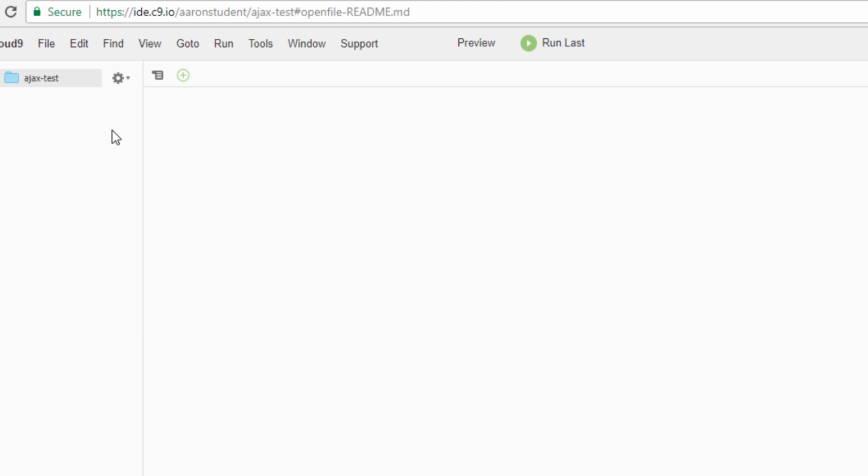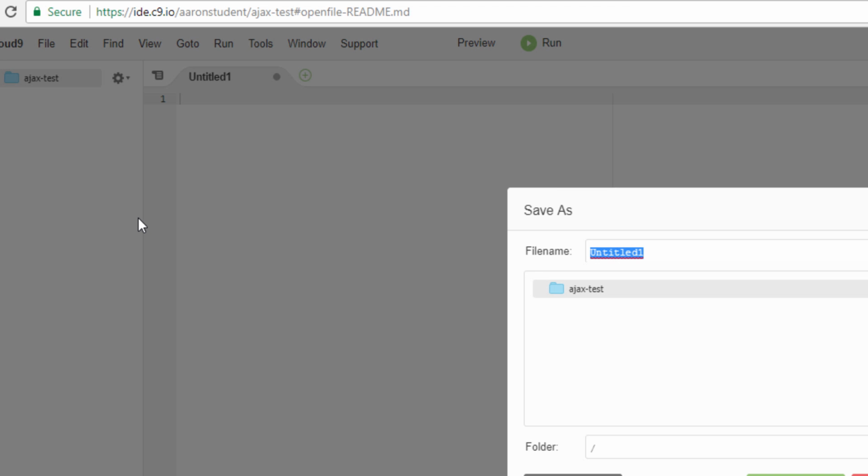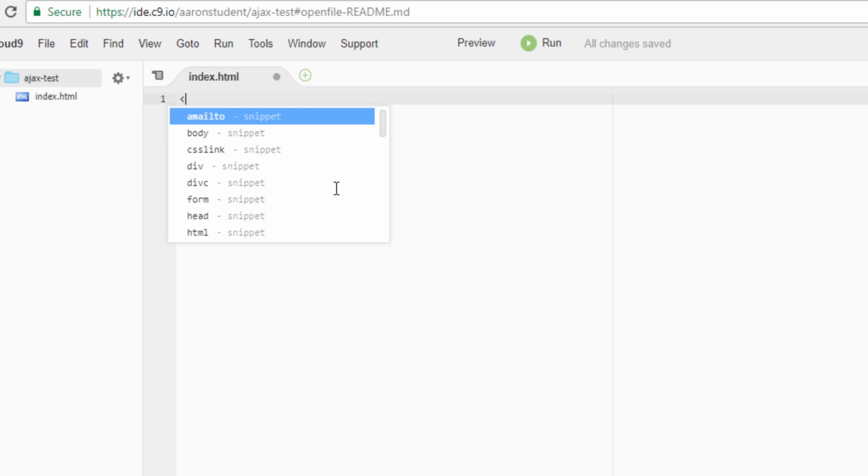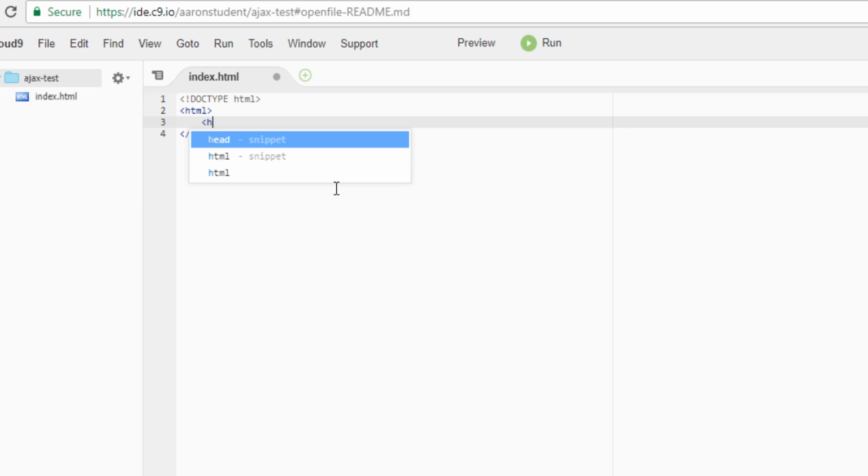So in order to do that, I've created a new workspace called Ajax-Test. Inside the workspace, the first thing I want to do is to create a new file, which I'm going to save as index.html. And then we'll just put in some of our standard boilerplate HTML code.